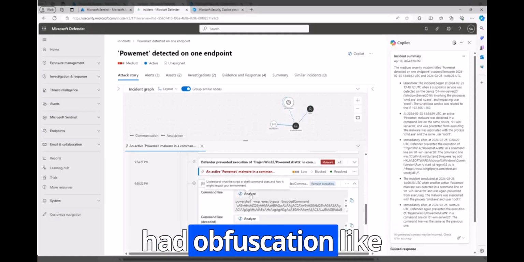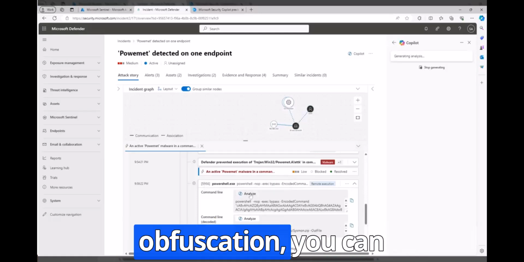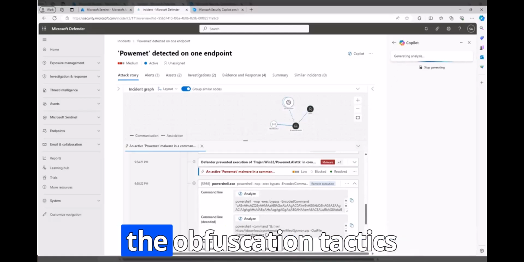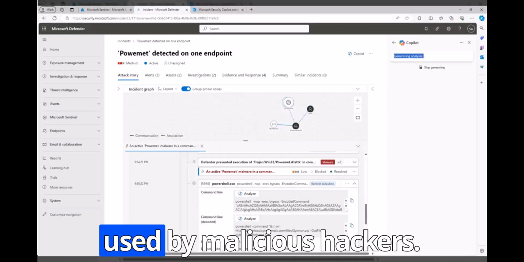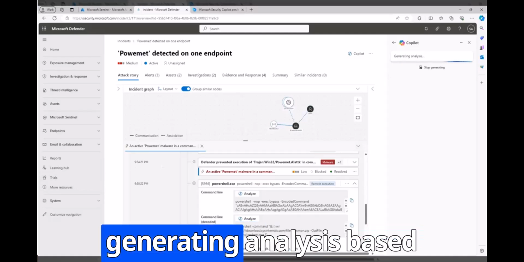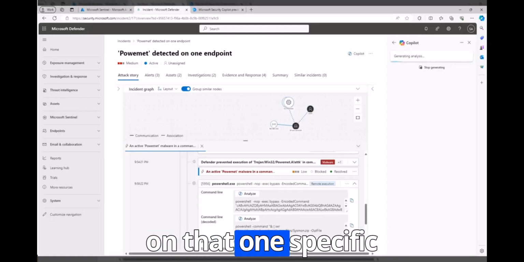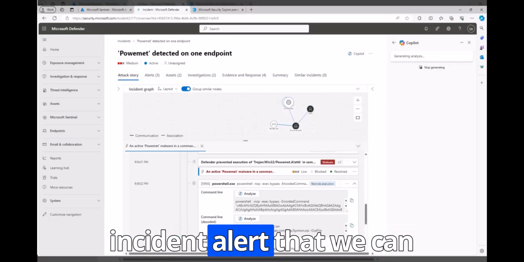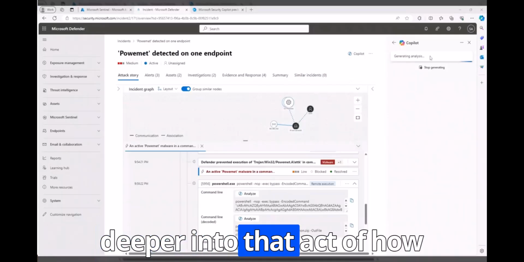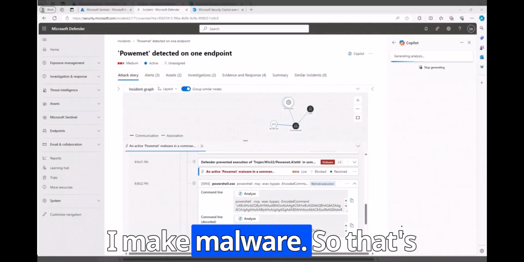Now if they had obfuscation, like PowerShell obfuscation, you can see it has the ability to decode a lot of the obfuscation tactics used by malicious hackers. And then it's further generating analysis based on that one specific incident alert that we can then dive specifically deeper into that active PowerMet malware.